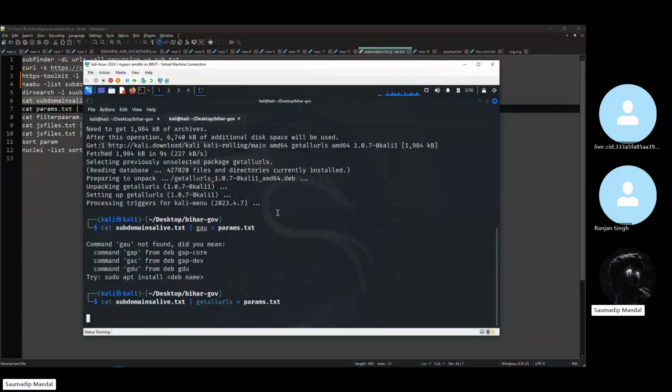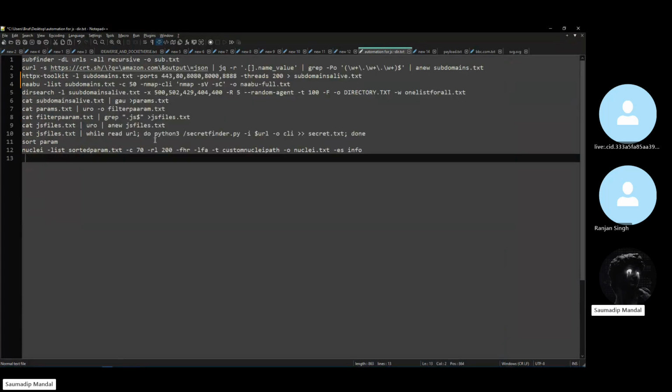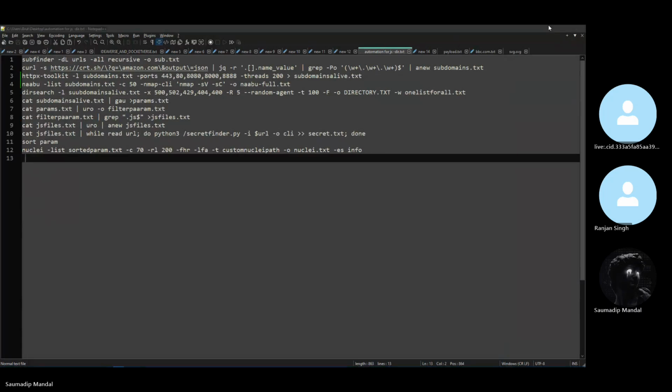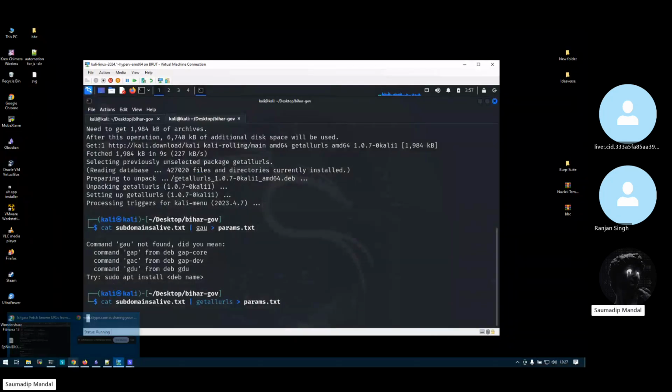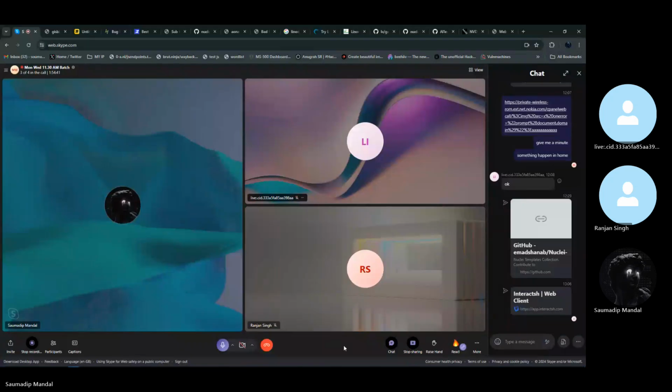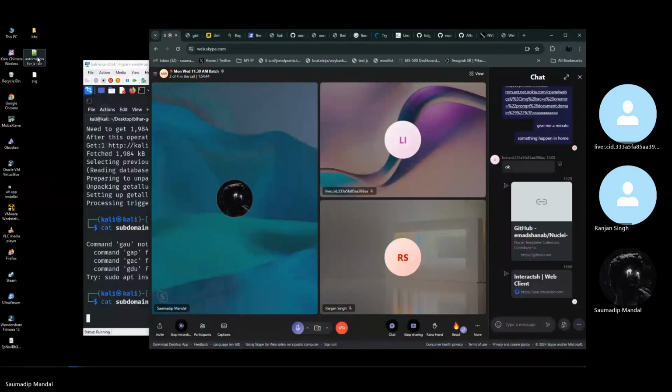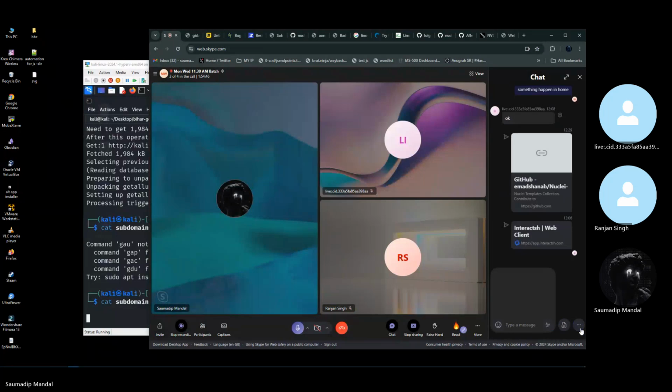So it will collect the parameters from the given subdomains, alive subdomains basically. Now we have to wait until it captures all of the parameters. I will share the file with you until it happens. I shared the file. Check for it.